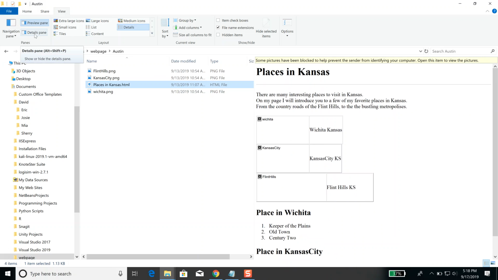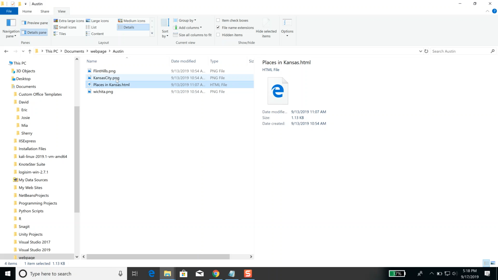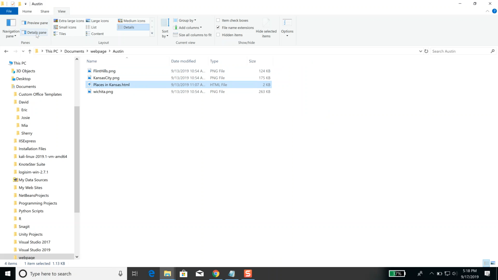Now if I shut off preview pane, it goes back to there. If I click the details, this brings up, remember when we looked at details before? Here you can see some of the details over here. Doesn't look like all of them. That's interesting. It doesn't show you more. And I click that and shut that off.